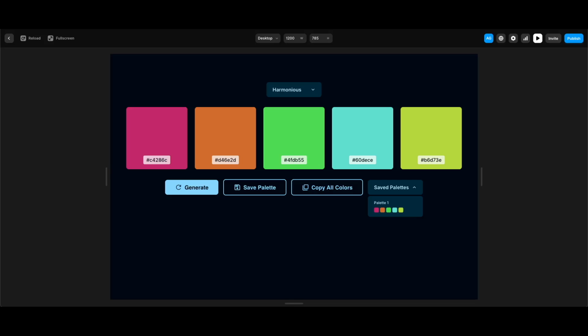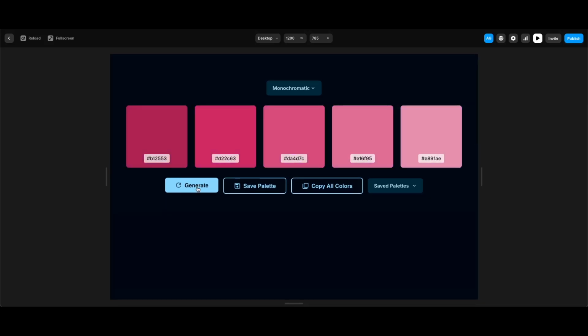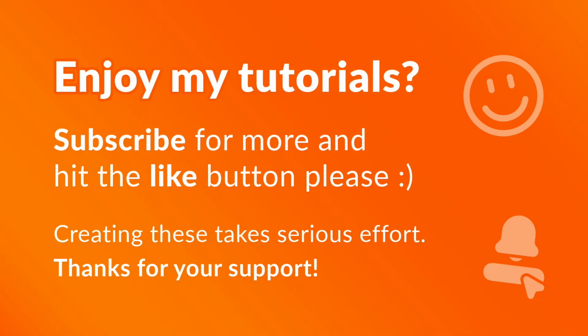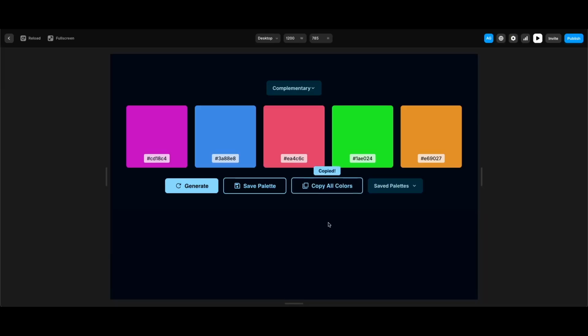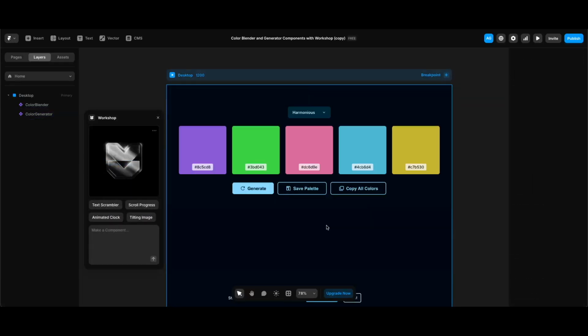I also copied colors to be pasted as SVG squares instead of color hex codes, since it's really easy to select an element in the canvas and add its color to the color styles. Let's generate a few different palettes and save them. Click copy all colors and go back and paste them.